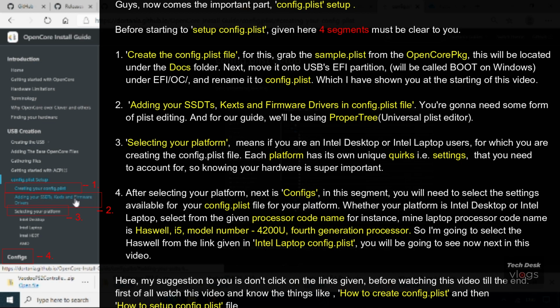3. Selecting your platform, meaning whether you are an Intel desktop or Intel laptop user, for which you are creating the config.plist file. Each platform has its own unique quirks, that is, settings, that you need to account for, so knowing your hardware is super important. 4. After selecting your platform, next is configs. In this segment, you will need to select the settings available for your config.plist file for your platform.